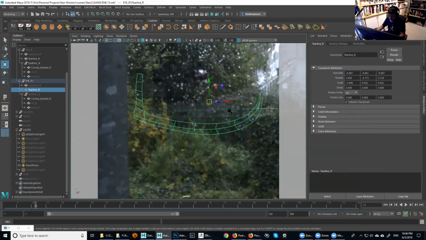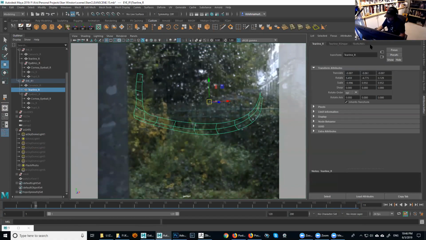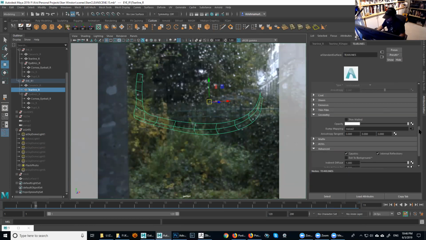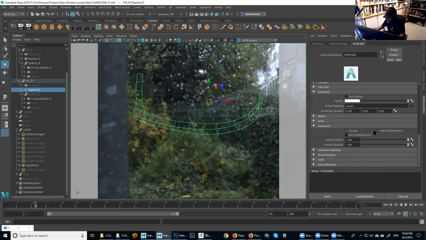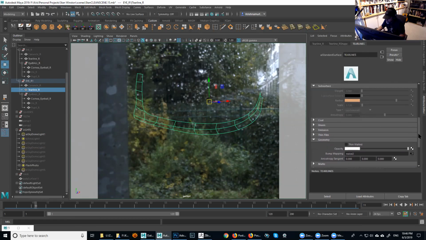So, did I forget something about that? Let's see. I thought I forgot one thing about this. Maybe not. Yeah, the caustics, right? I'm using caustics and internal reflections. And then I think that's about it for it.